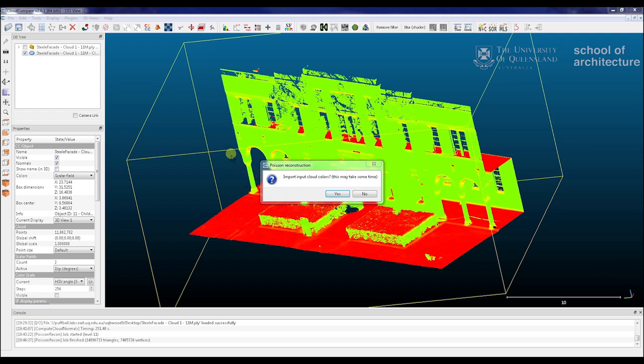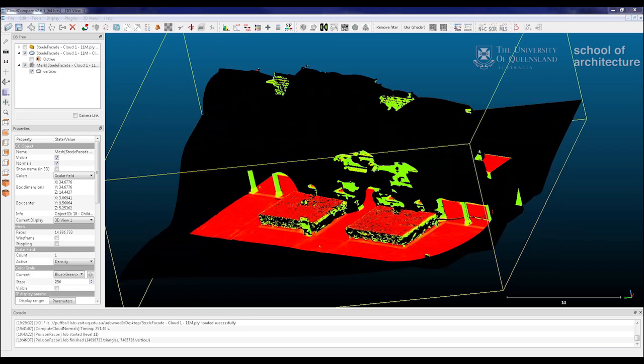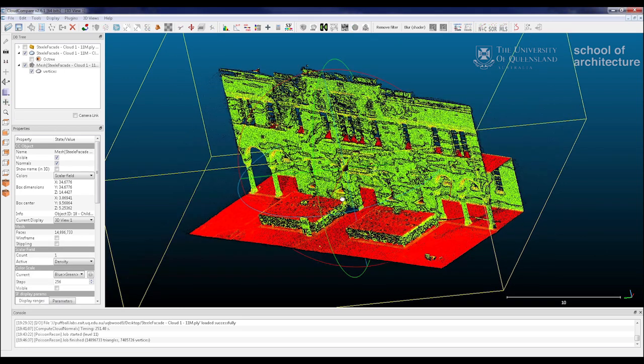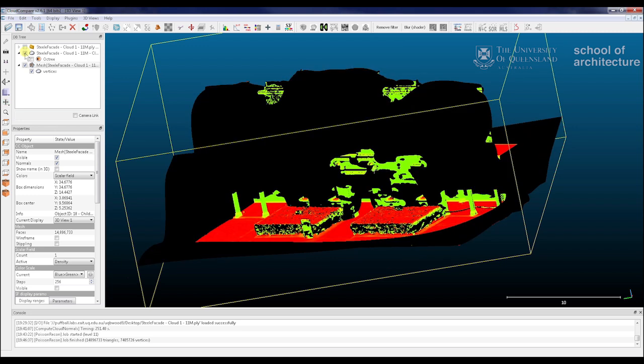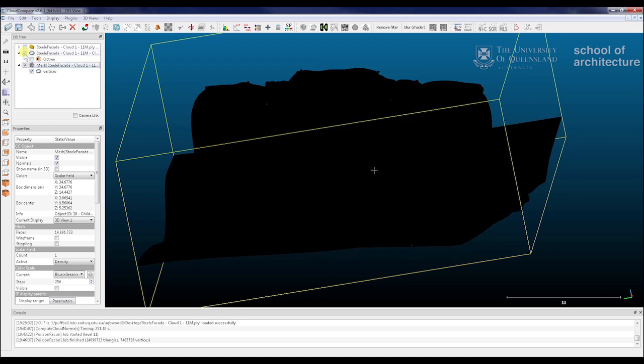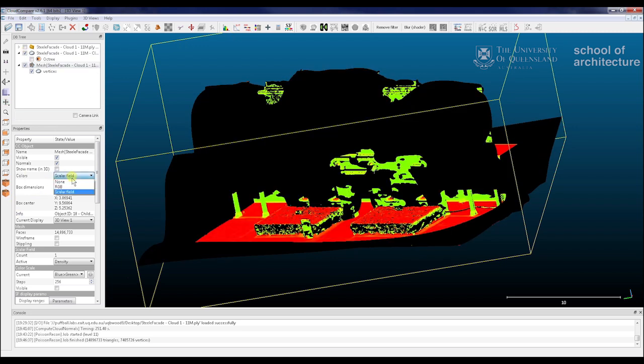So we also get this option to import our cloud colors. We'll just select OK, since this is a colored point cloud. If not, it would be fine to just say no. Okay, as you can see, that's come through. We'll just turn off our point cloud here and try to highlight our mesh.